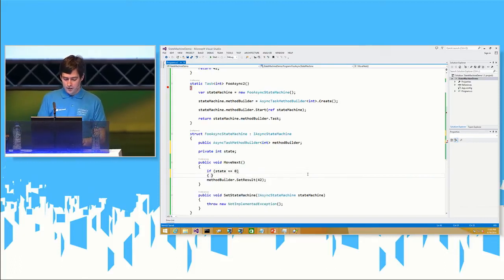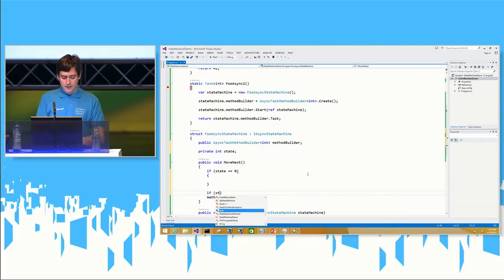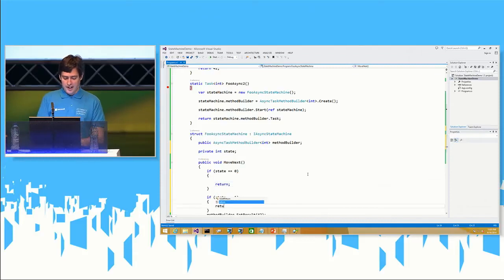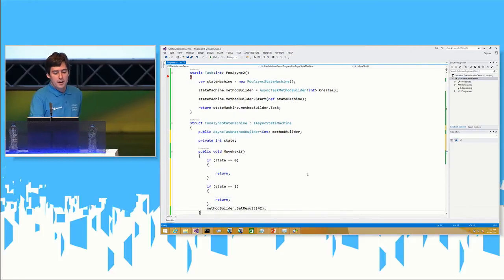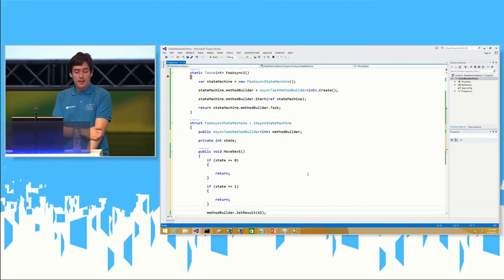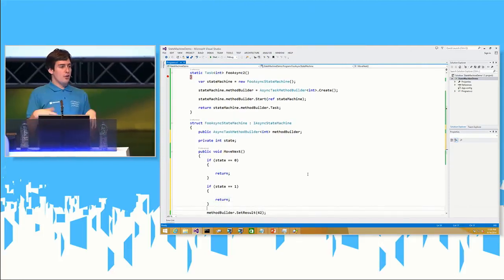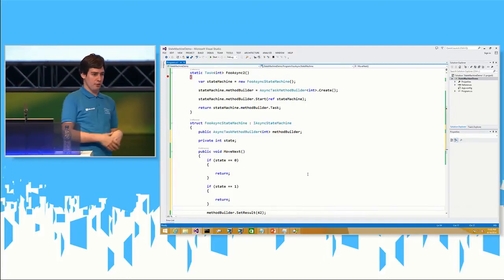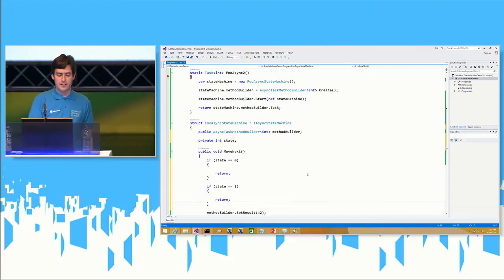If the state is 0, I need to do something, and if the state is 1, I need to do something as well. And let me not really do exactly what the compiler is doing, but I will only do one thing per state, okay? So in state 0, that should be the code up to the first await. And then state 1 should be the code after the first await. Now, what am I doing after the await?